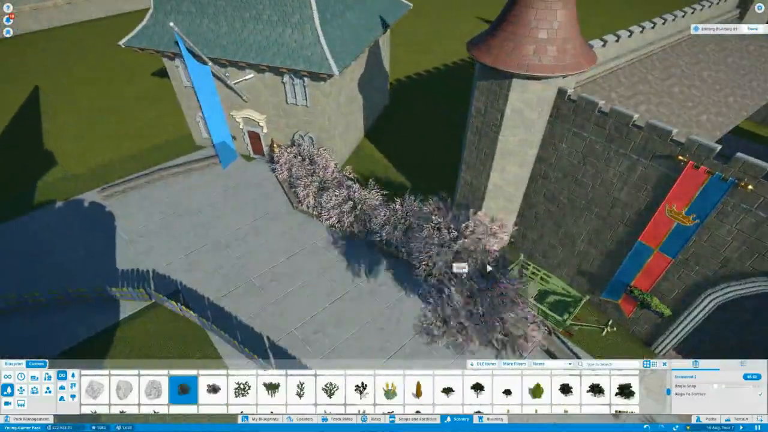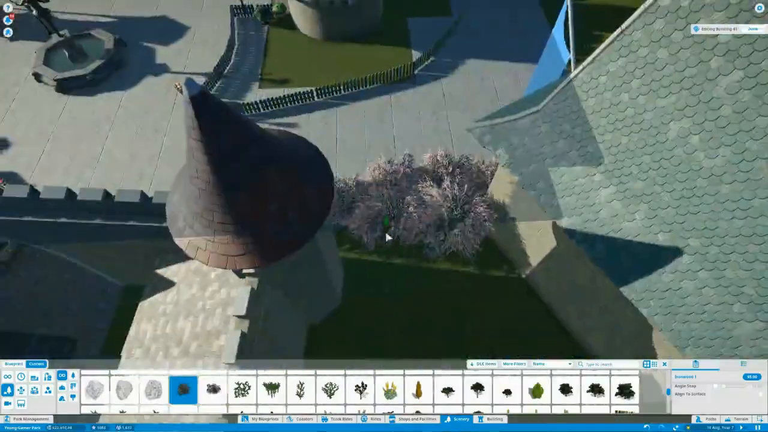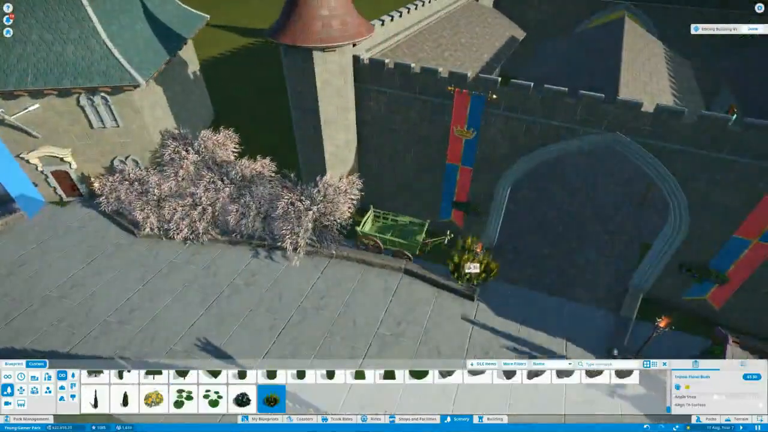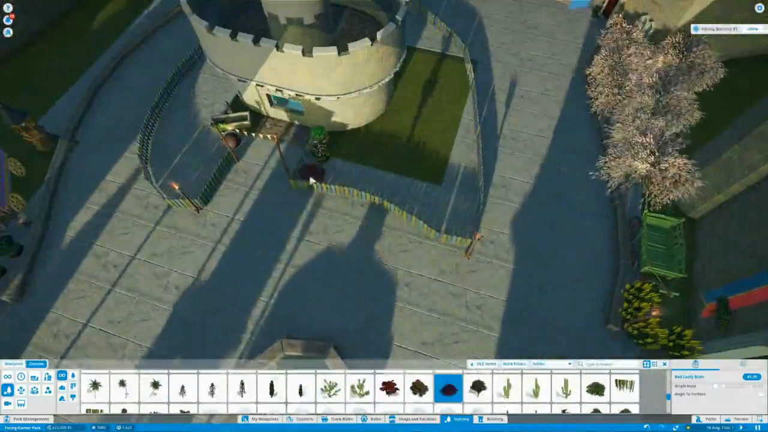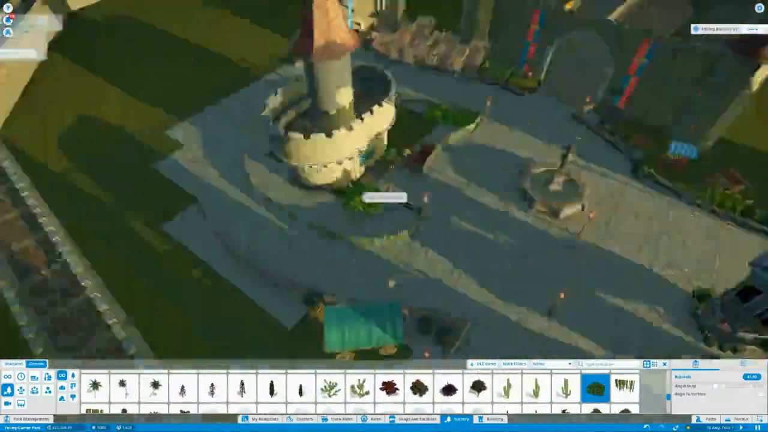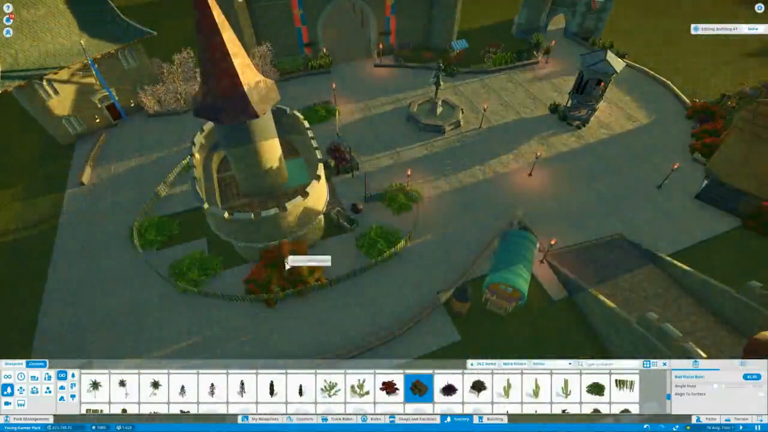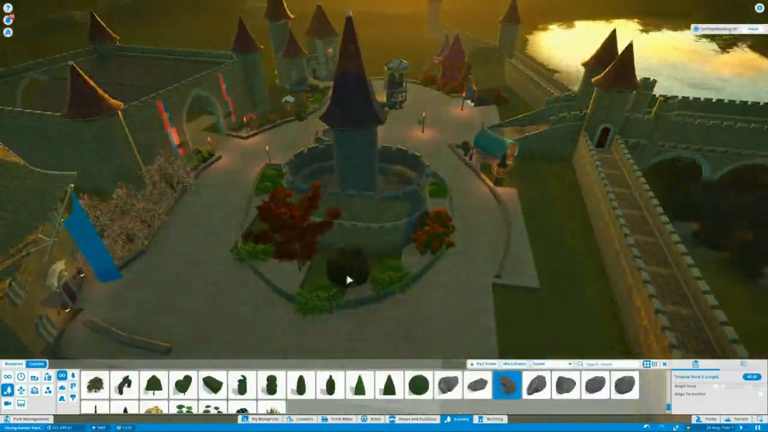This is also a good excuse to actually go and do the shrubberies, because it looks terrible. Parks look terrible without being full of flowers and bushes and stuff. This one over here I've treated a bit like a herb garden around this little castle-y type house, strange looking house.